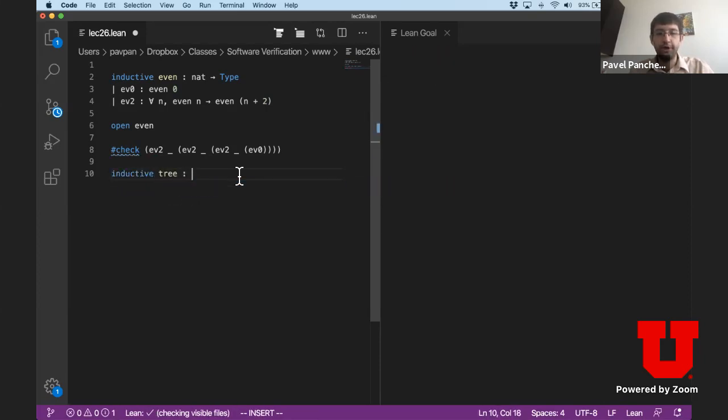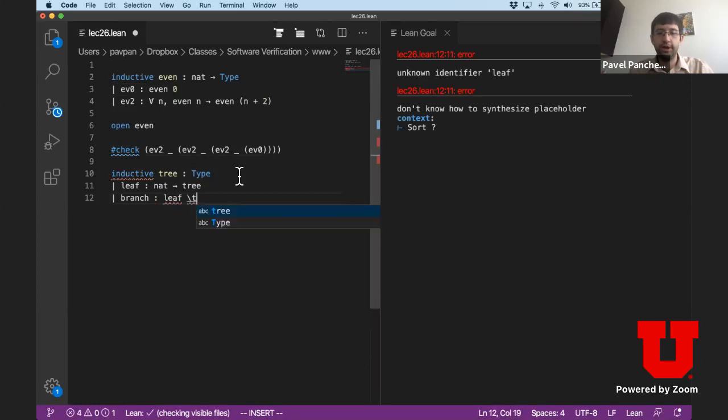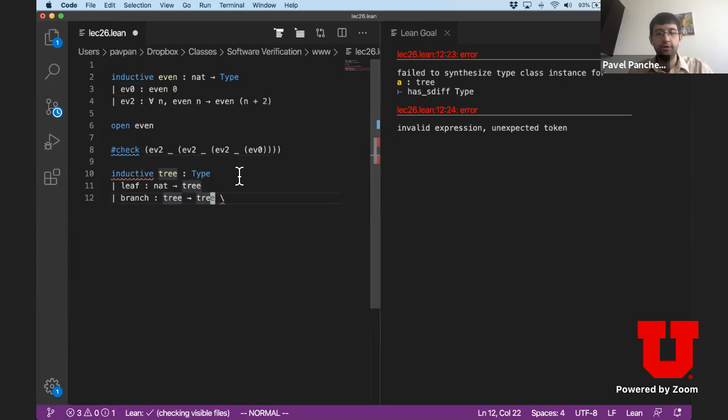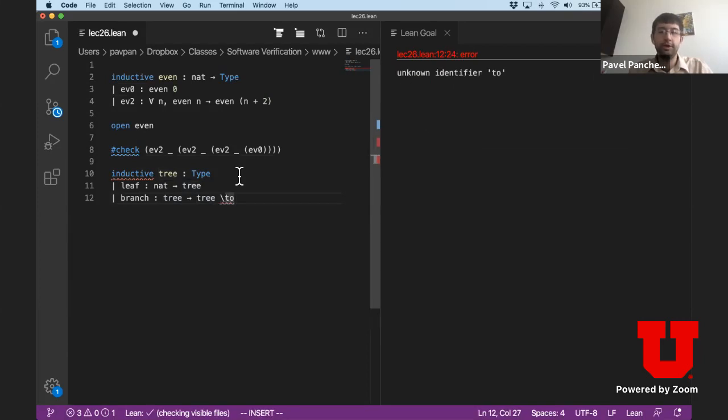So first we need to define what a tree is, and I'm going to do it like this. I'm going to say that a tree, I'm just going to make it a tree of natural numbers to keep things easy. It's either a leaf node, which contains a natural number inside, or it is a branch node, in which case it has 2 trees on the left and the right.